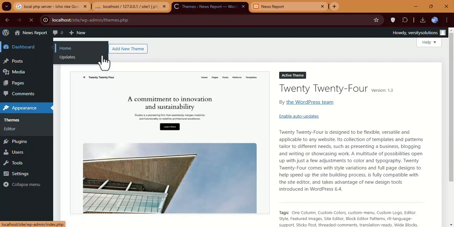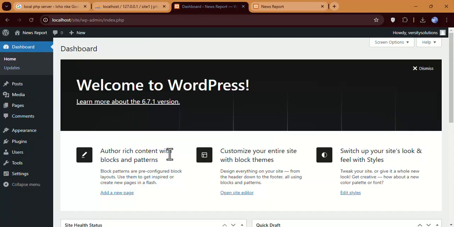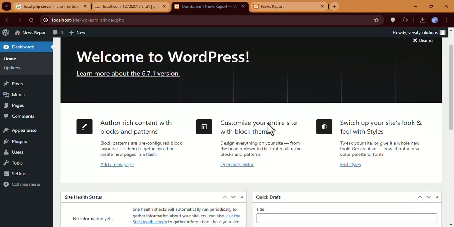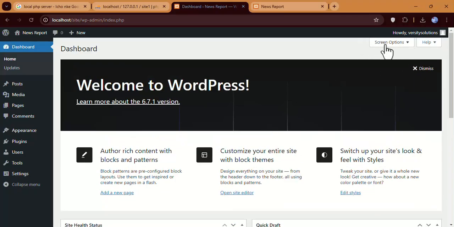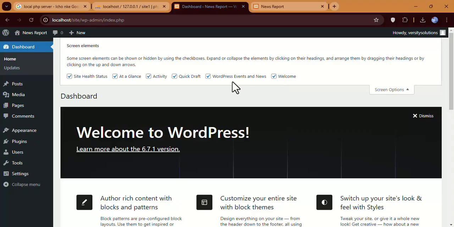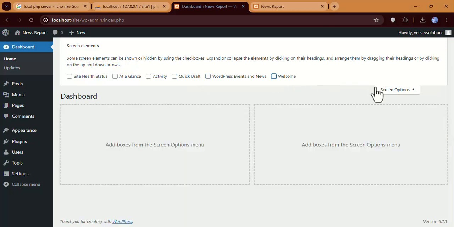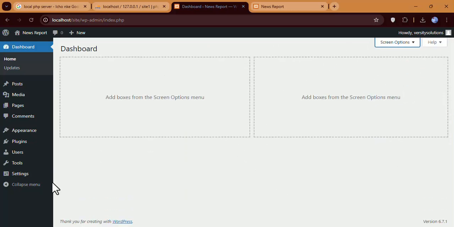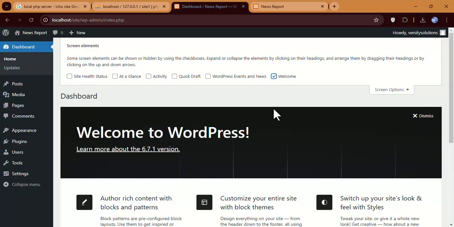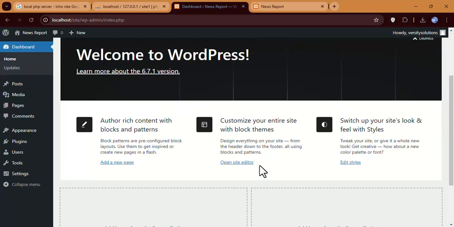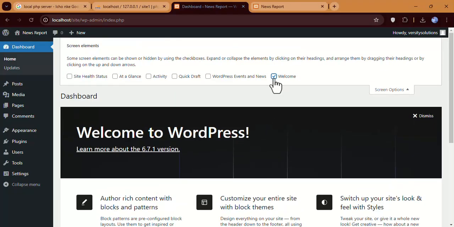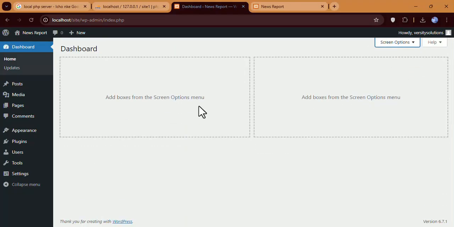So in the dashboard, which is the WordPress dashboard, if I want to hide all these things, I can come to the screen options, click on it, unmark these things, and you can see I have a clear screen here. If I want it to appear again, I will mark it. As you can see, once I mark it, it starts to appear. So let's remove it.